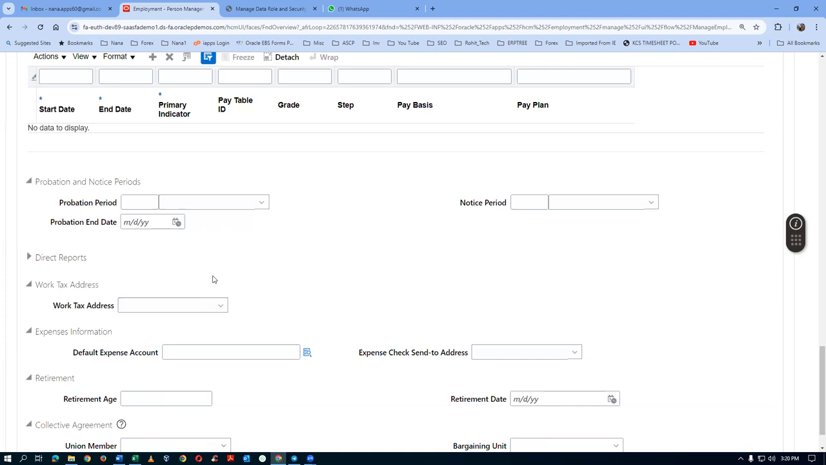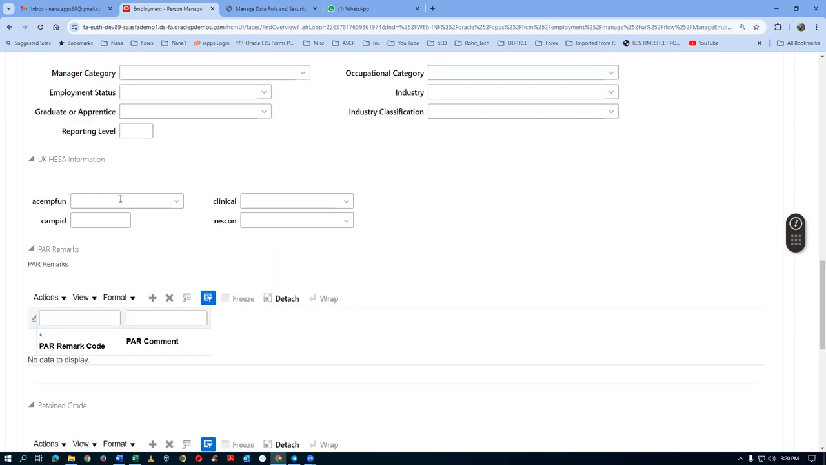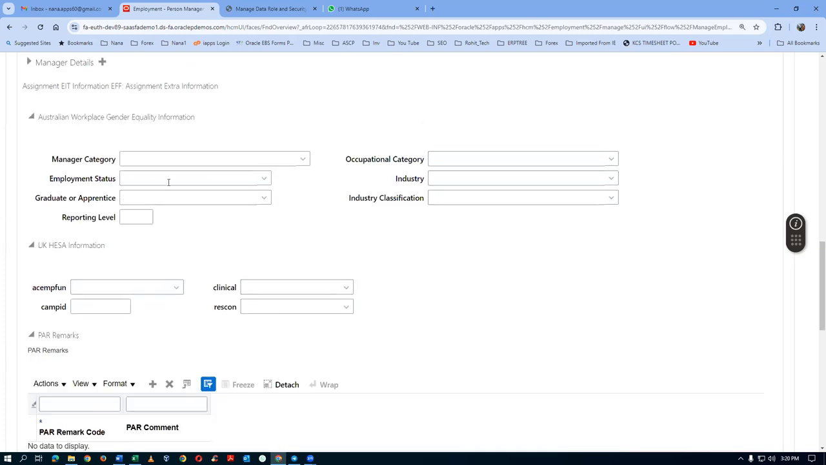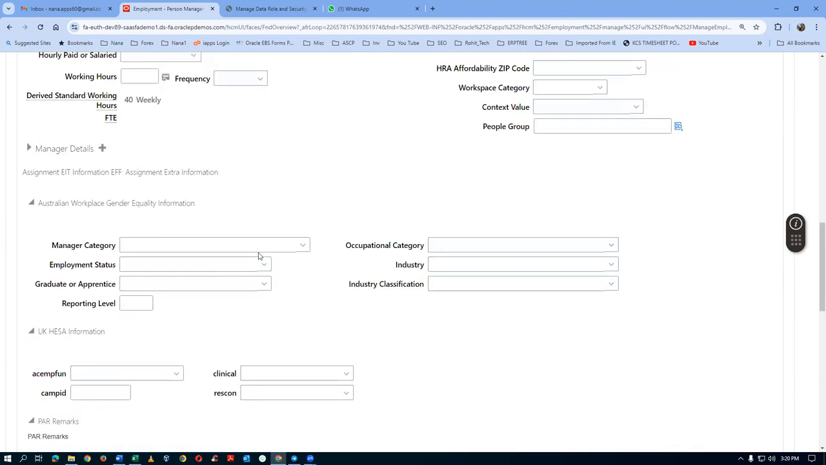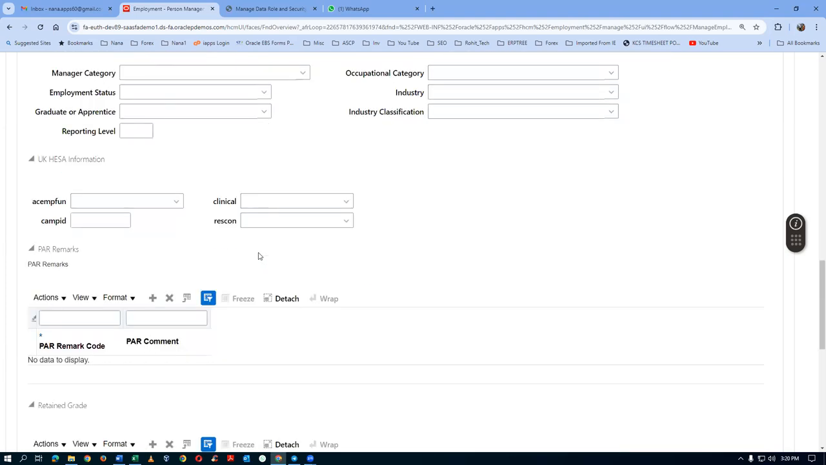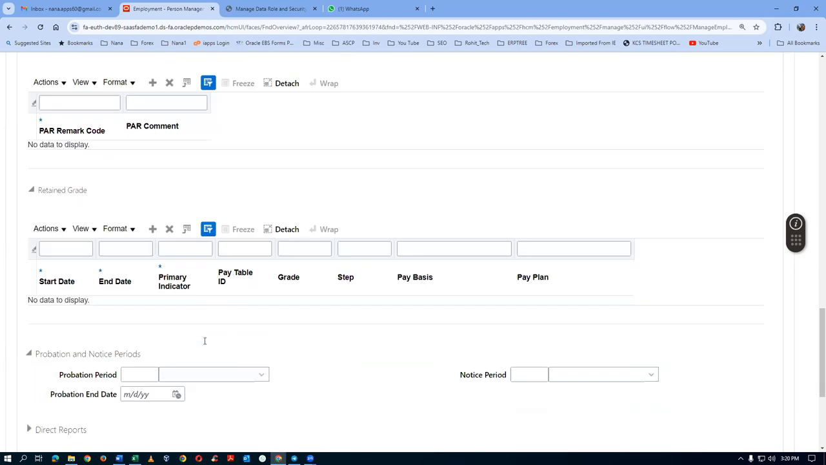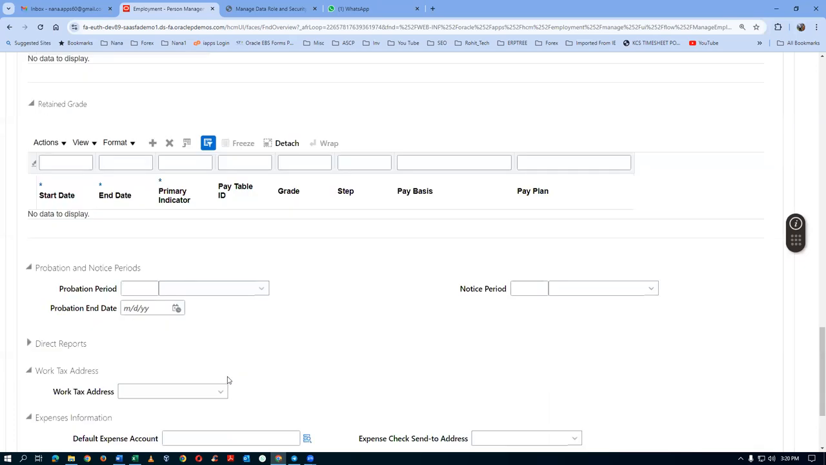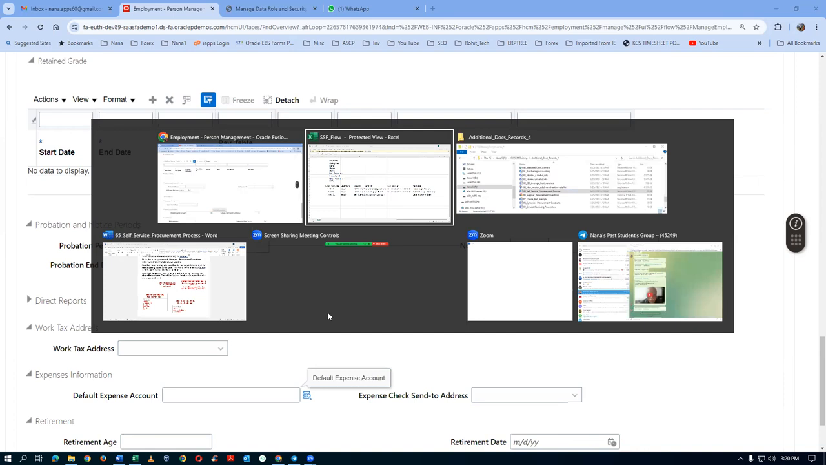Probation period is there. Workspace manager details is there. It will be below now. Go down. Remarks, probation period, direct reports is there. Expense information. In this place, we are now going to enter the expense information of the employee.